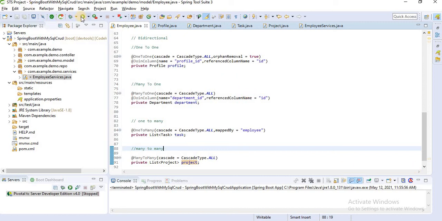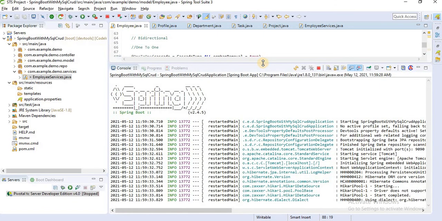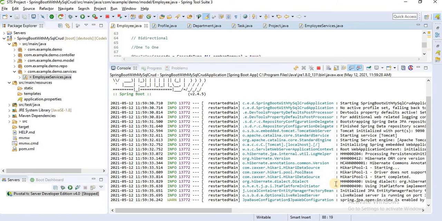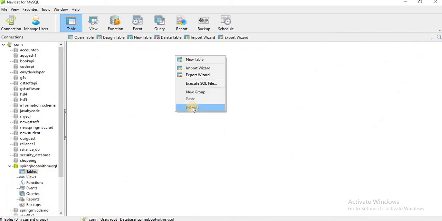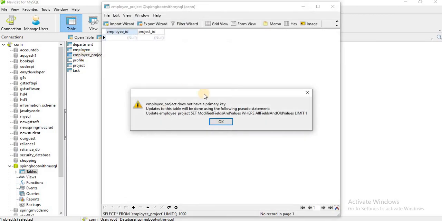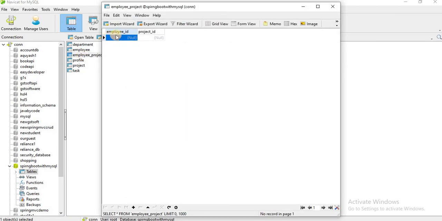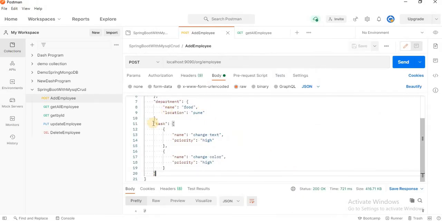I'll run the application. Now check the database, refresh. You can see here we got one new table, employee-project. Let me open that table. It has two fields, employee ID and project ID. Let's enter a new record. I'll copy this.